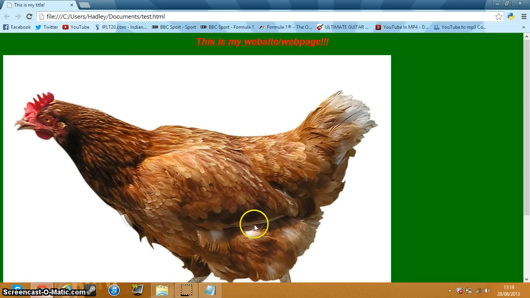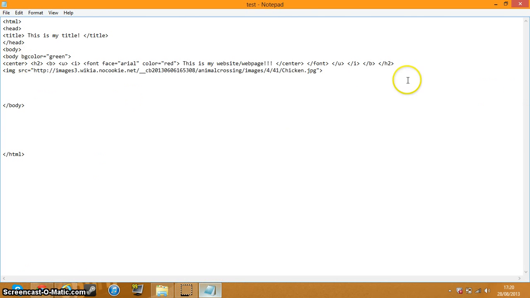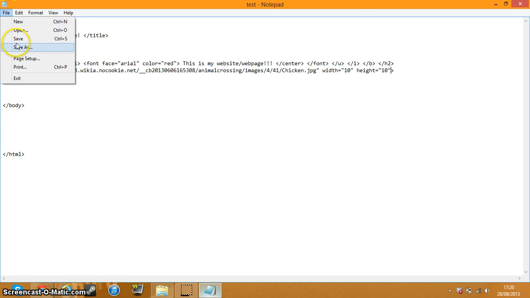Refresh the page, and bam, we have a picture of a chicken on our website now. So yeah, that's a very nice picture of a chicken right there. Now if you want to change the size of the chicken, we're going to go back into the tag, and we're going to do width and height tags. So between width, if we wanted to make it really small, we might want to do something like 10. And if we wanted height to be 10 as well, it would be a square, obviously.